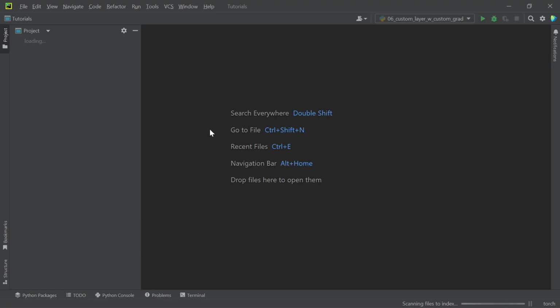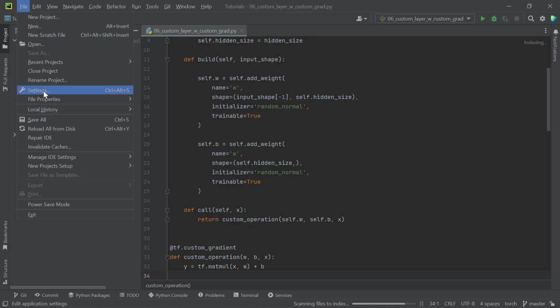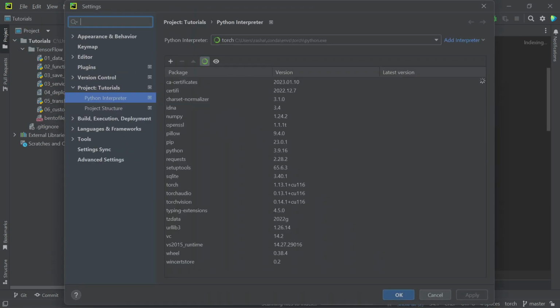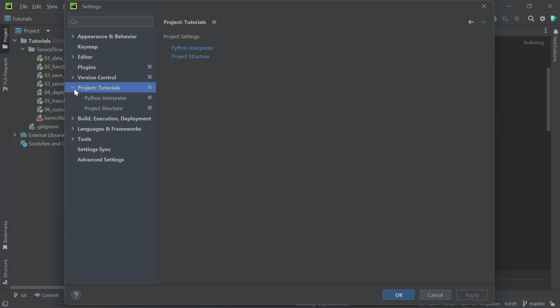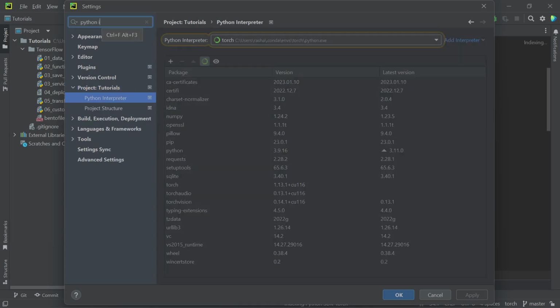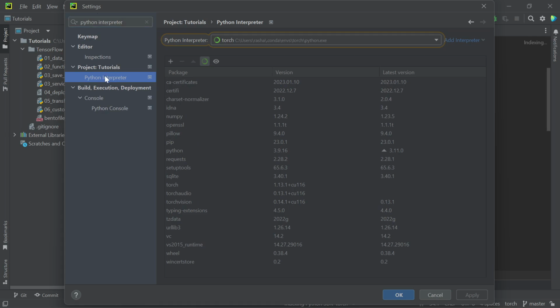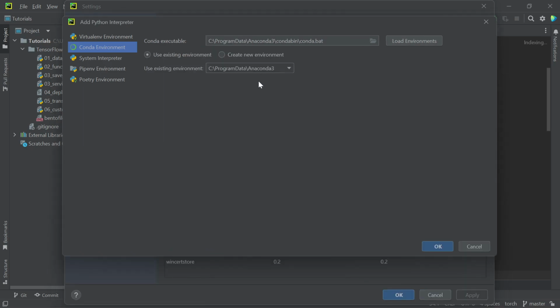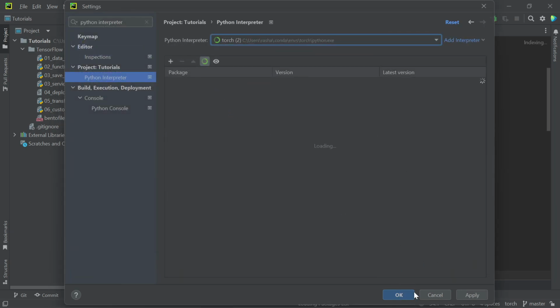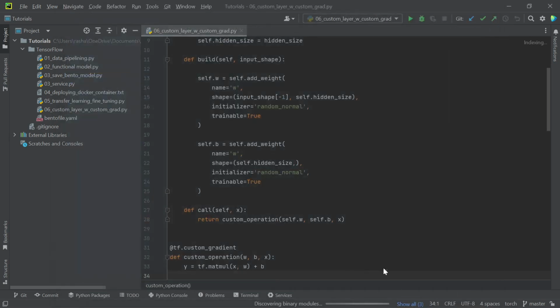PyCharm. So once PyCharm is loaded, we just go to settings. It's already open for me over here, but you'd probably look something like this. You can go to project tutorials, Python interpreter. You can also just type in Python interpreter up here and it will pop up over there. It's gonna already say torch for me, but to add it, you're gonna have to go add local interpreter, conda environment. Just wait for this. Detecting conda, and then it'll pop up here, and then we just click OK. Then apply.